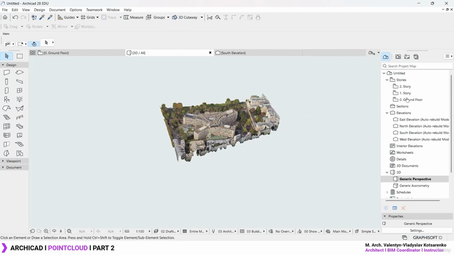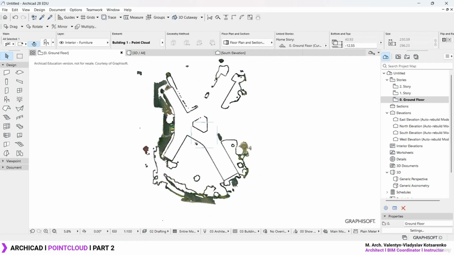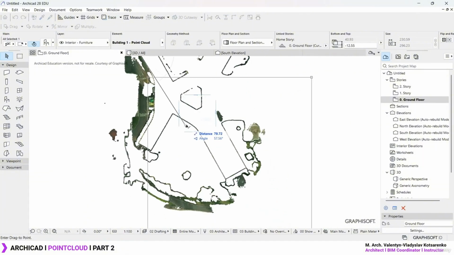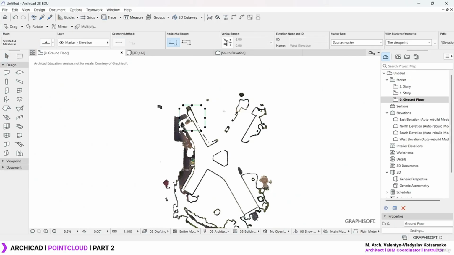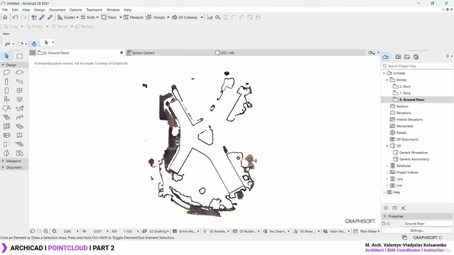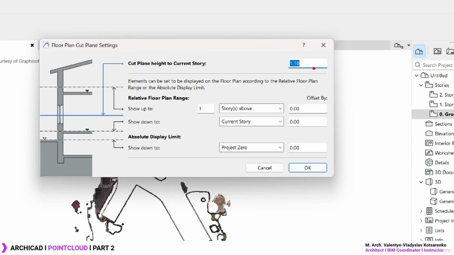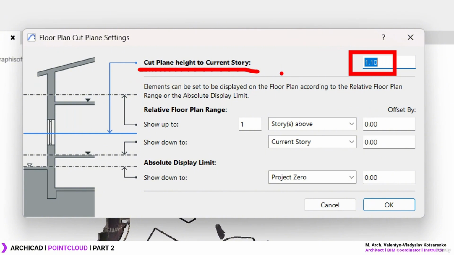Okay, so the interesting thing here is that in the ground floor, now you can notice how the point cloud is going to start to behave. Maybe we can take this corner, move this to the origin over here, so the corner stays on this origin. Yes, the object is going to be related, of course, to the floor plan cut plane. So whichever value you input to your cut plane height to the current story, that value is going to allow you to display a part of your model.